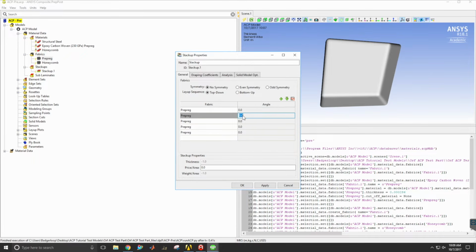I'm going to change the angles on them. This just determines the material orientation direction relative to an axis that we'll set up later. So I'm going to set the first one to 0 degrees, second one to 45 degrees, third to 0 degrees, and fourth to 45. This is not necessarily an ideal layup structure, but it'll give you an idea for what to start a part like.